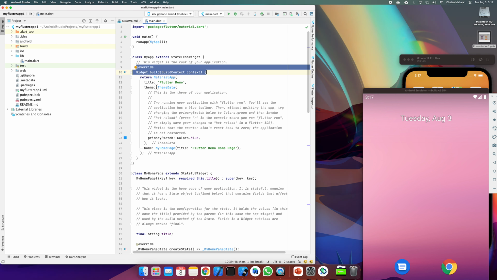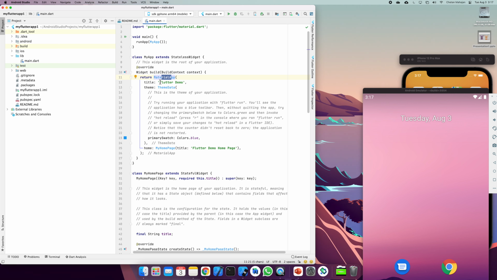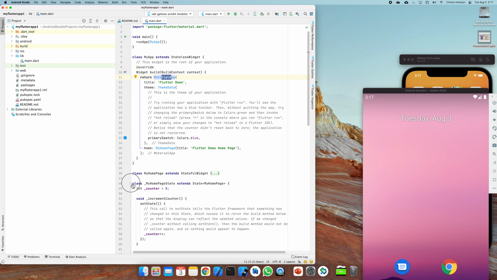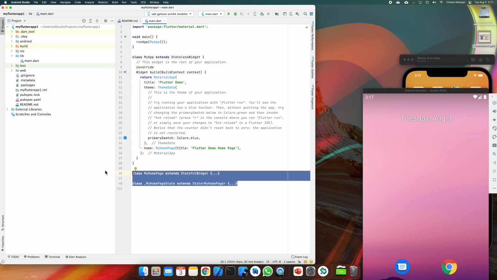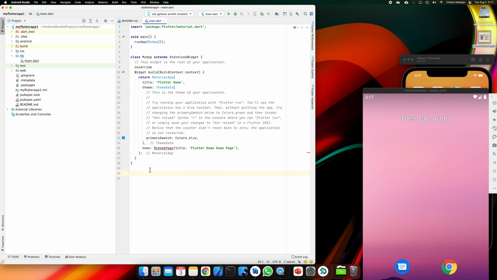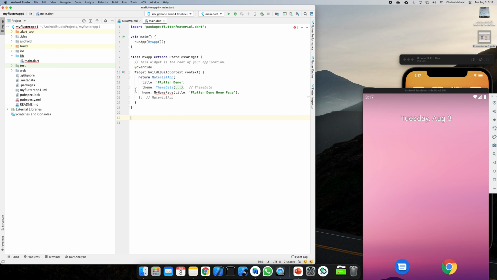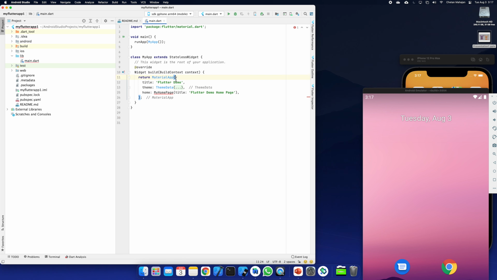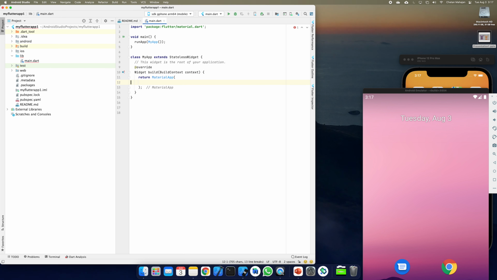So it is returning a material app. That material app will get rendered. So maybe what we will do is, everything at the bottom, let's first delete that. Because we are creating a hello world program, we are going to delete all of it. Then we are also going to delete everything inside it. So your material app starts from here and ends over here, and I'm going to delete everything in it.